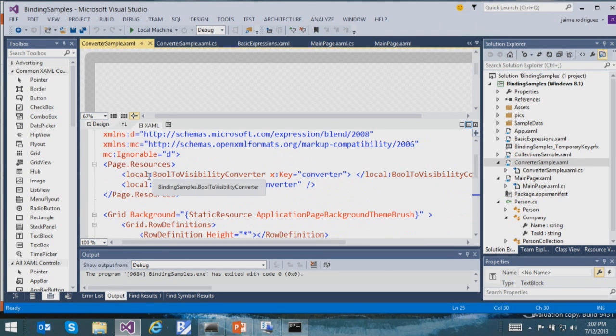Most of the time, you'll have your converters at the app level, because you typically want to reuse them in multiple places. But I kept it simple, and I wanted to show you the whole thing here. So you have the converters here at the page level. And that's all there is.